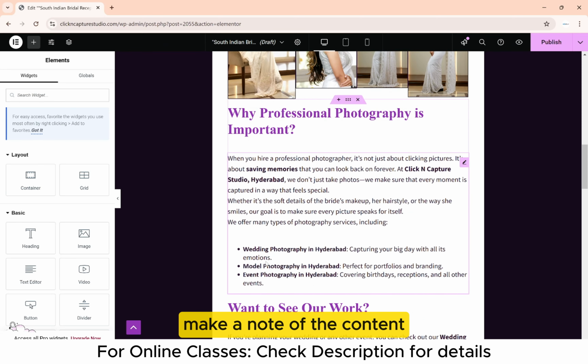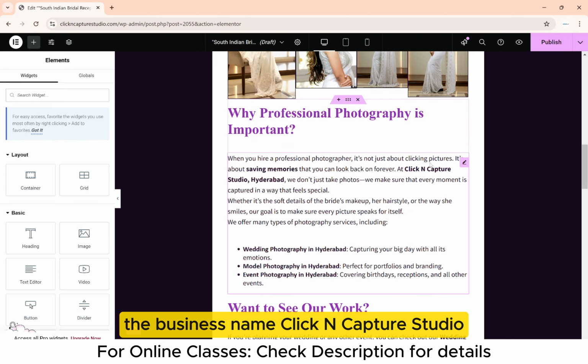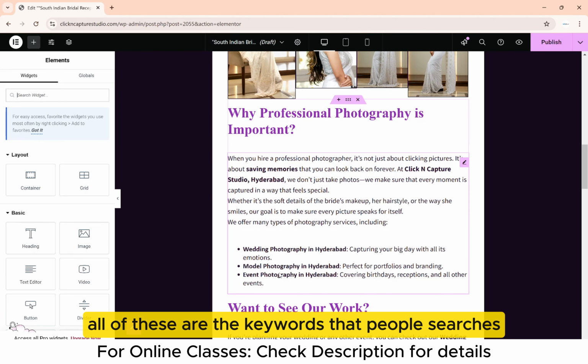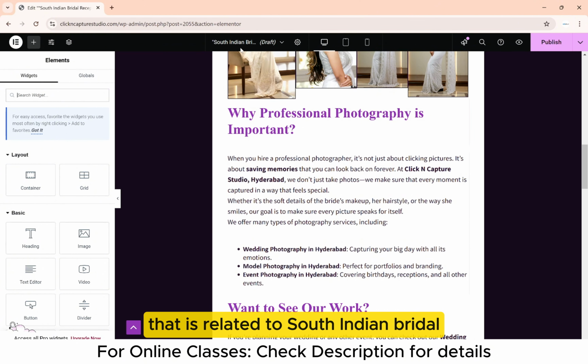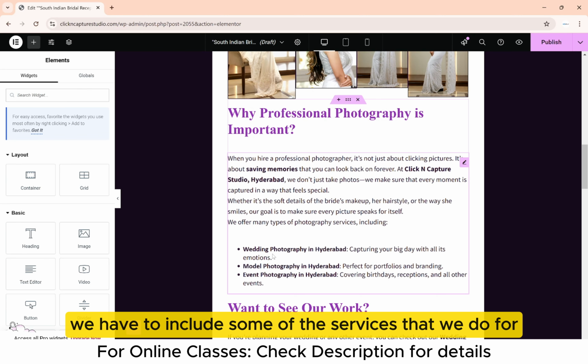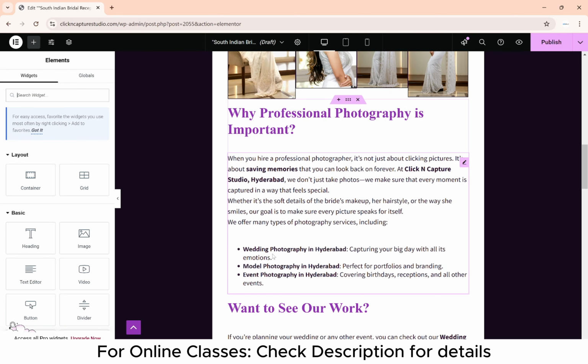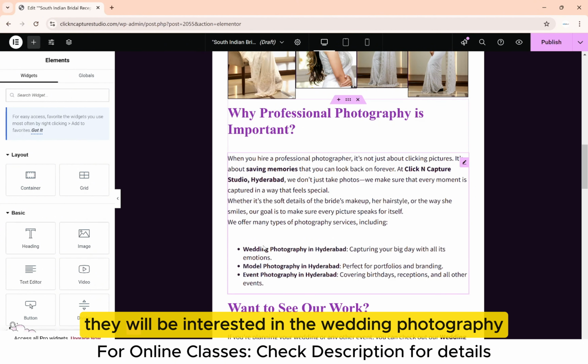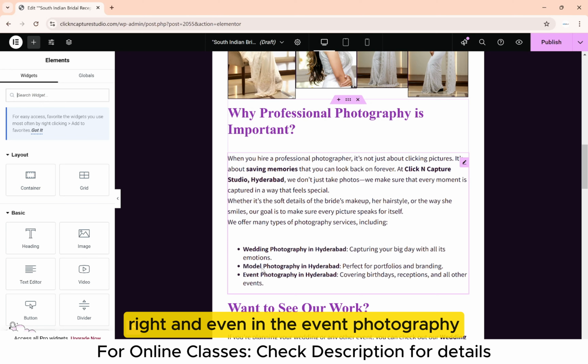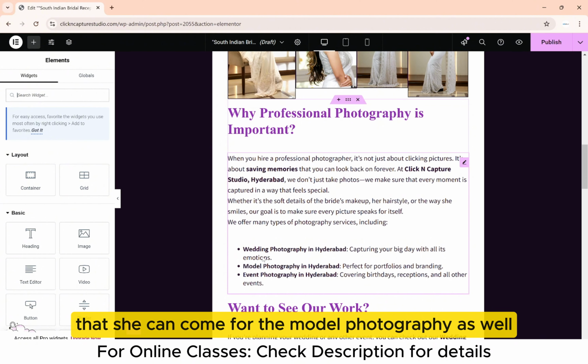Make a note of the content. We are mentioning professional photography, the business name Click and Capture Studio, wedding photography in Hyderabad, model photography in Hyderabad, event photography in Hyderabad. All of these are the keywords that people search in Google. So even though we are writing a blog that is related to South Indian bridal, we have to include some of the services that we do for our business. Alright. Now when someone searches for the South Indian bridal, definitely they will be interested in the wedding photography, right? And even in the event photography. And if the bride is interested in the model, maybe in later days she can come for the model photography as well.